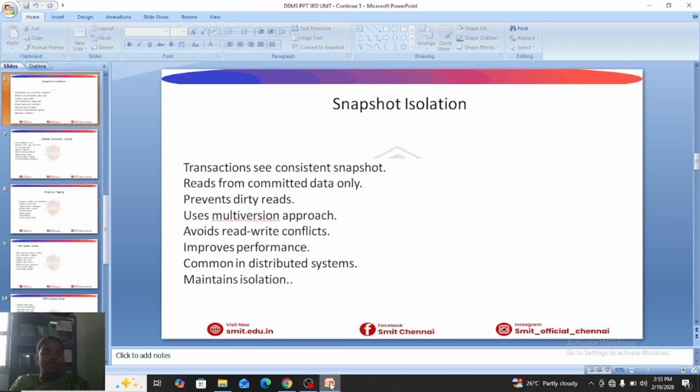Moving on to snapshot isolation. It is a concurrency control mechanism used in database systems to avoid conflicts between transactions while maintaining consistency. Under snapshot isolation, each transaction works on a snapshot, like a copy. Snapshot means copy of the database taken at the time the transaction started.